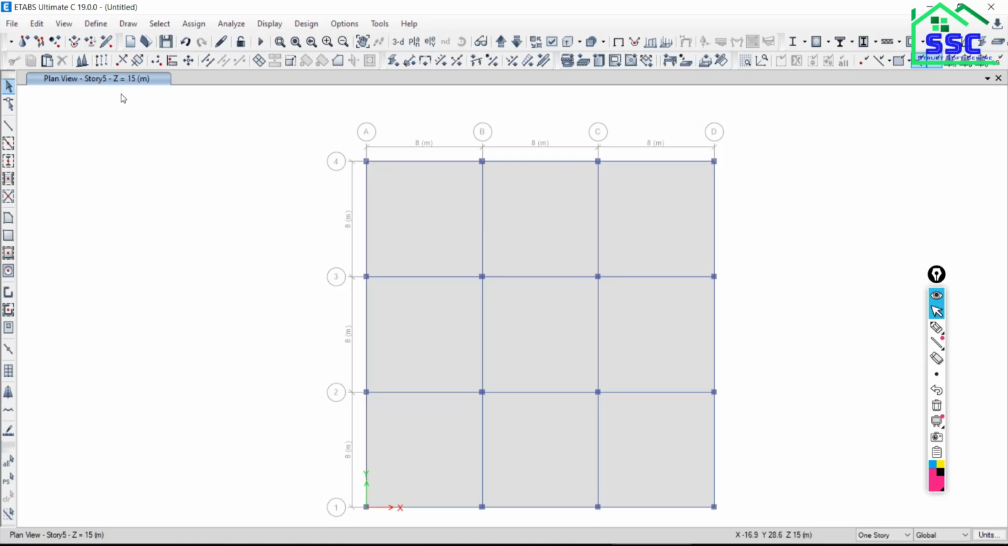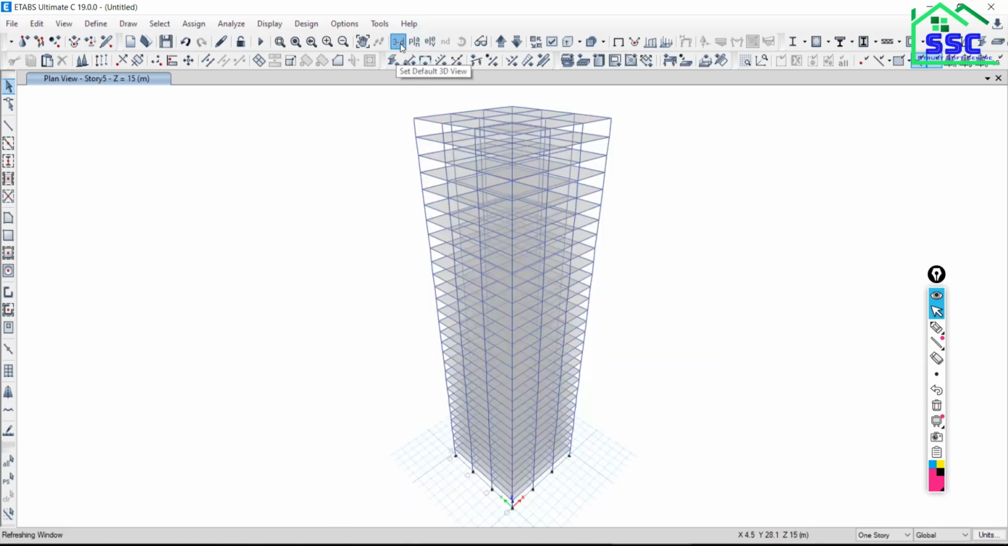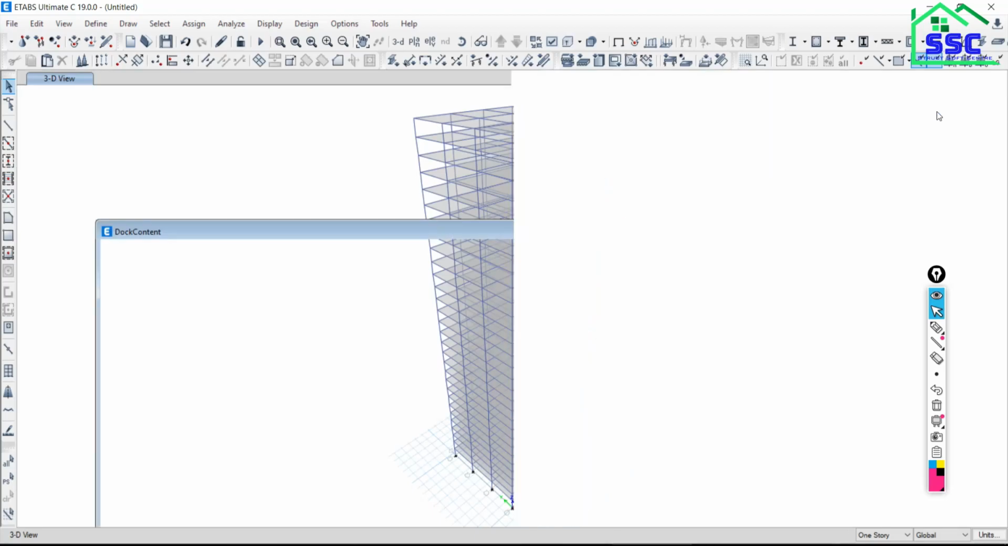Okay, sir. And the second option is the 3D view. We just click over the 3D, so this plan view will become a 3D view. Suppose you want to keep one 3D view here and you want to add one more view. So just go to add window, say add new window.